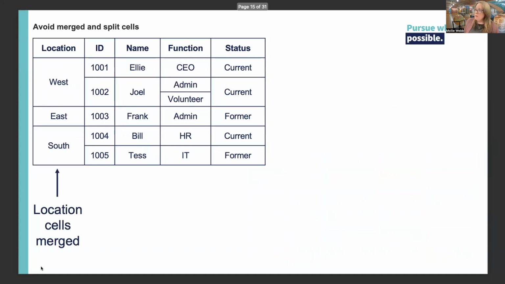Another tip, primarily when working with applications like Excel, Apple Numbers, or Google Sheets, is to avoid the merging and splitting of cells.